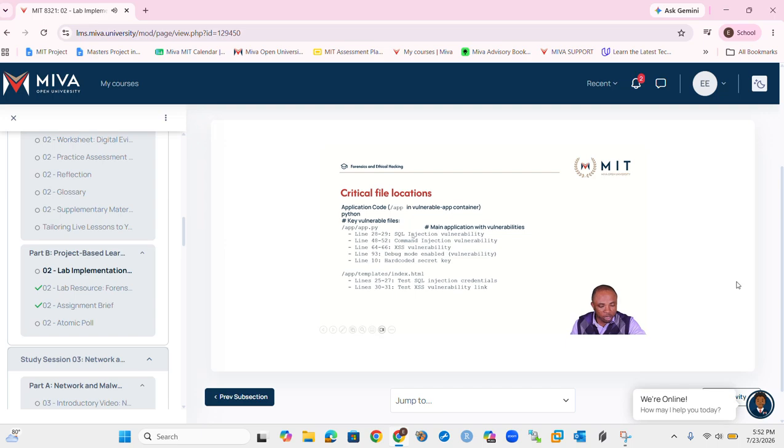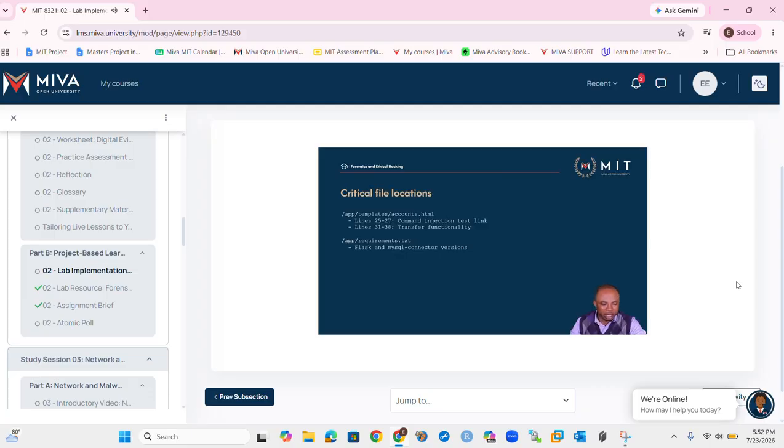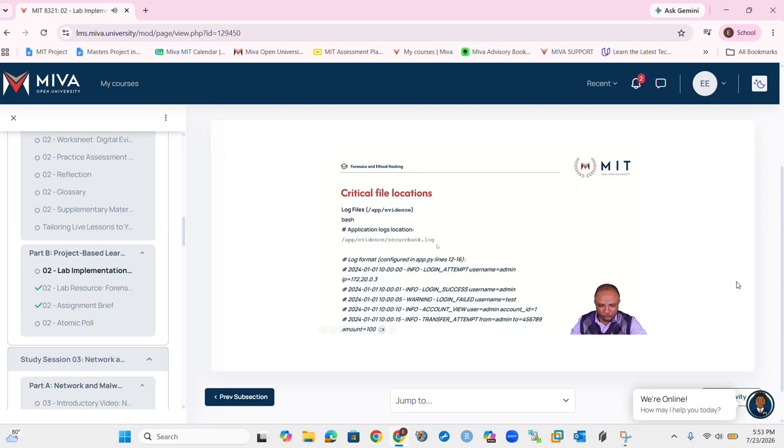For lines 28 to 29, SQL injection can be performed. And then other lines have shown us different attack patterns that can be executed. And then for critical file locations, lines 25 to 27 are possible with command injection. Then transfer functionality can be found in lines 31 to 38. Then the requirements.txt, what that does for you is to show you the Flask and MySQL connector versions. So again, we continue with the critical files location.